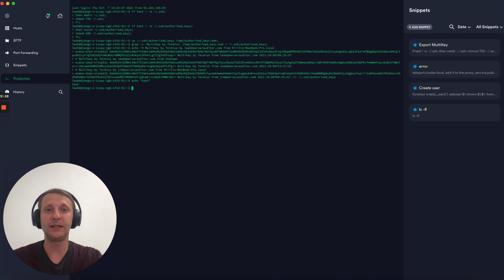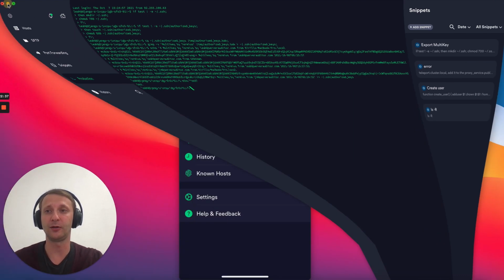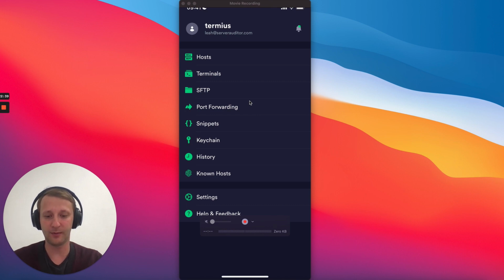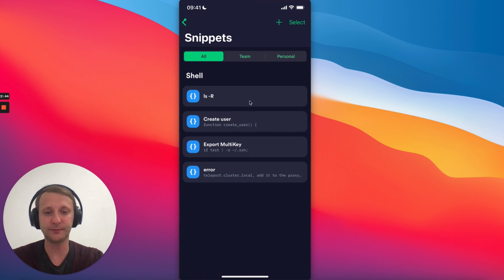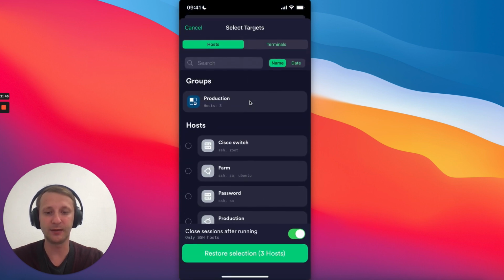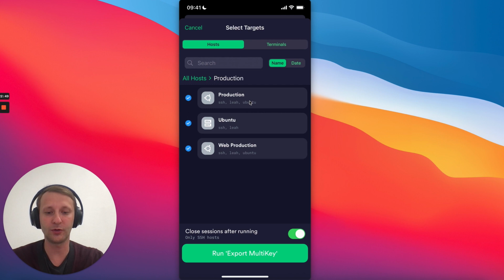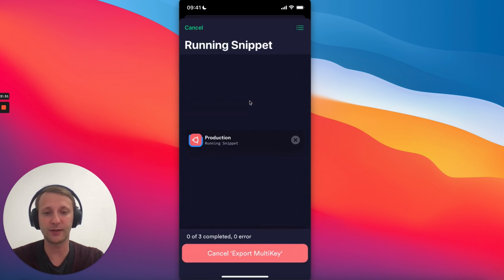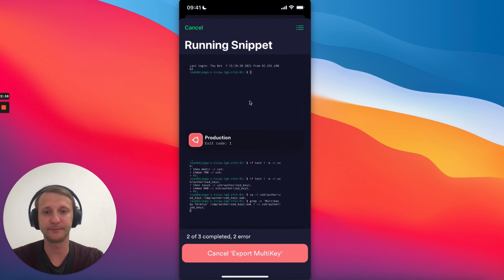If you want to deliver authorized keys to several servers at once, you can use snippet multi-execution in Termius for mobile devices. Let me show how it looks. On a mobile device, you can still find the Snippets panel. Tap on Export Multikey, select the hosts that you want to update, and just run the snippet. Yeah, it's done.